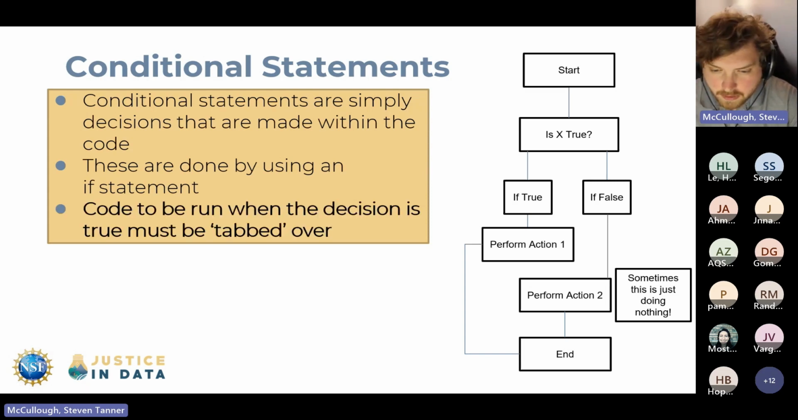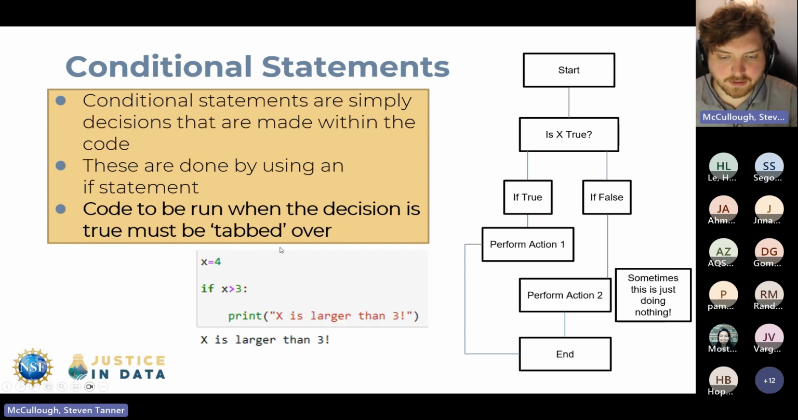And these are done using what's called an if statement. The code that you run, if it's true, needs to be tabbed over. This is what Python likes to focus on with its emphasis on indentation. So instead of having to explicitly contain that with special characters, you just indent the code under the if statement, as shown here, right?